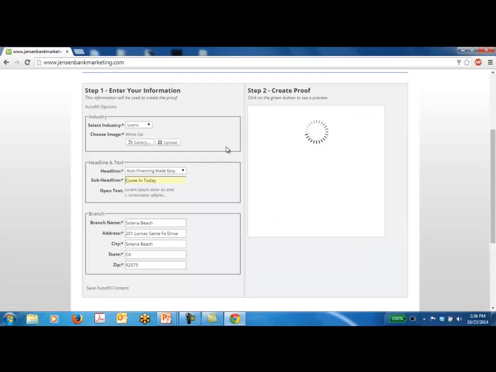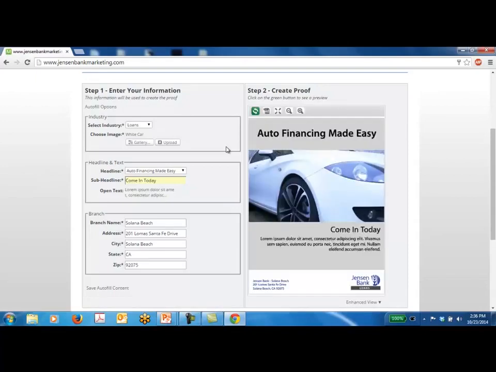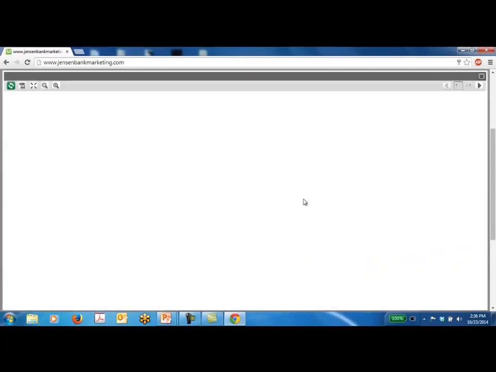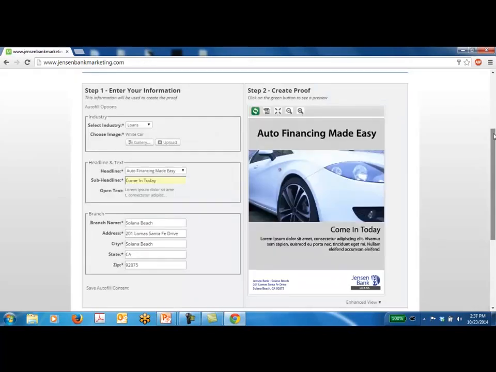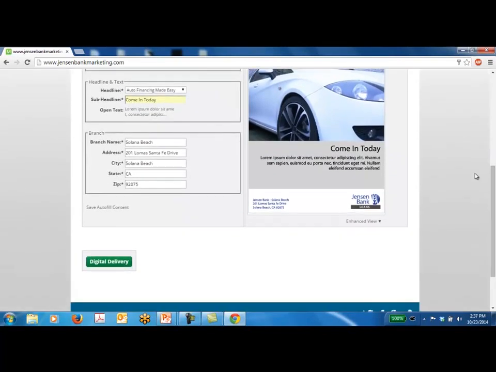After entering the information into my form, the user can preview their final output. Here you can see the headline I selected with the image I selected, the copy that's focused on my loan services, and my contact information. The user can expand this preview to see it in greater detail, and then be brought to the distribution options.